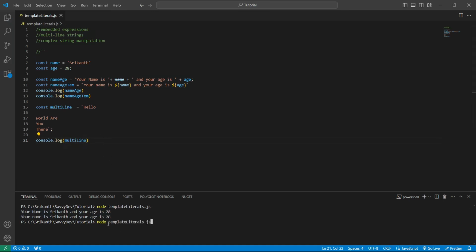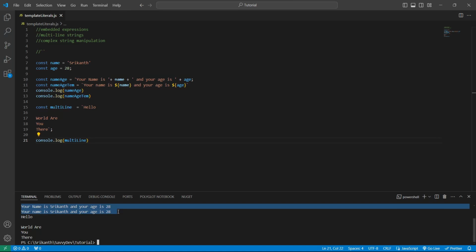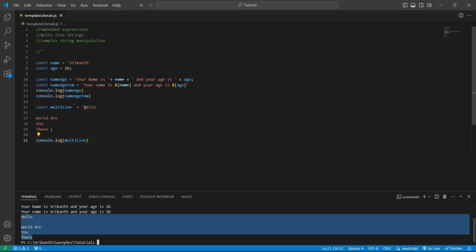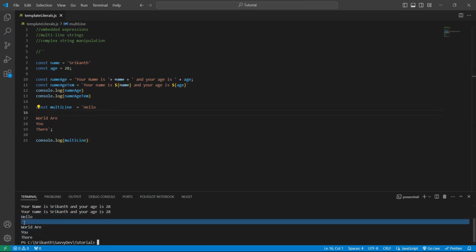And running the code. If you see here, in the first one, these are the embedded variables. This one is the traditional one, and this one is the template literals one, embedding the variables within the string. And this one is the multi-line approach. I didn't use any slash there, and I gave the empty space also. It is also taken like this. So if you see here, the empty space is there, the empty line is there. So this is how we can use template literals.